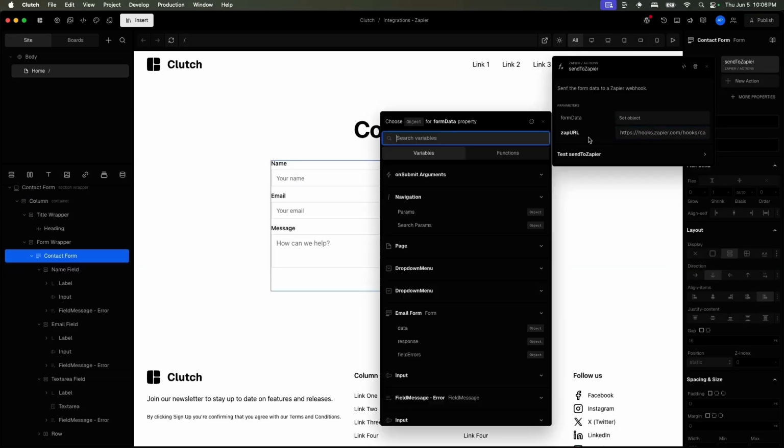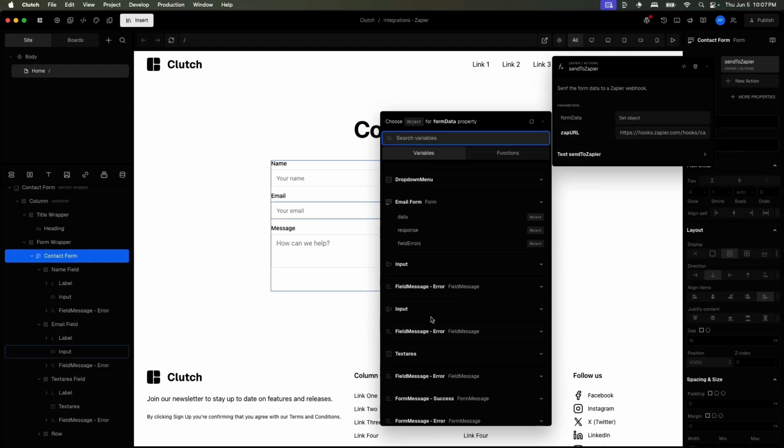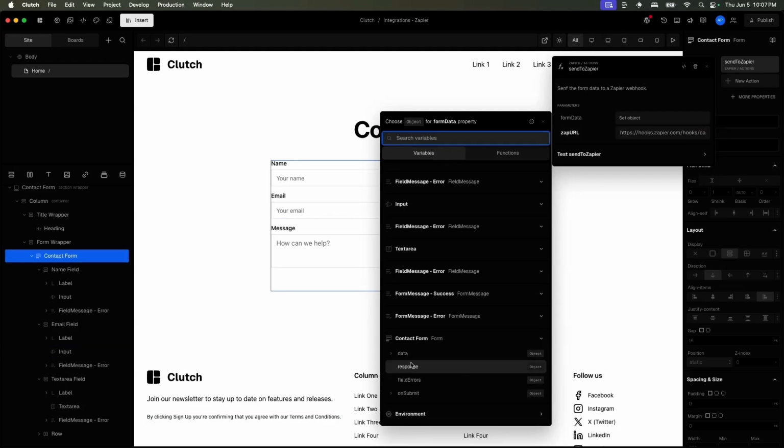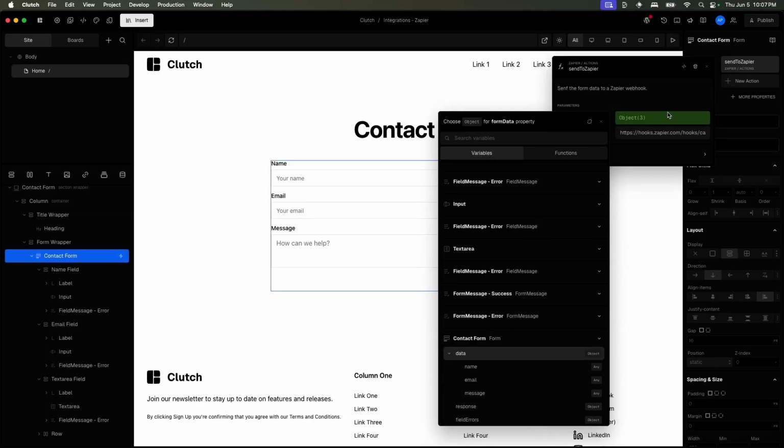Actually, I think that is the correct one. Yeah, so it is contact form. So I scroll down a little bit further in this list, because there is a second form on this page that I forgot about. We have our contact form, and we have an object with some data. So we have our name, email, message, and we're just going to take that entire object and select it.